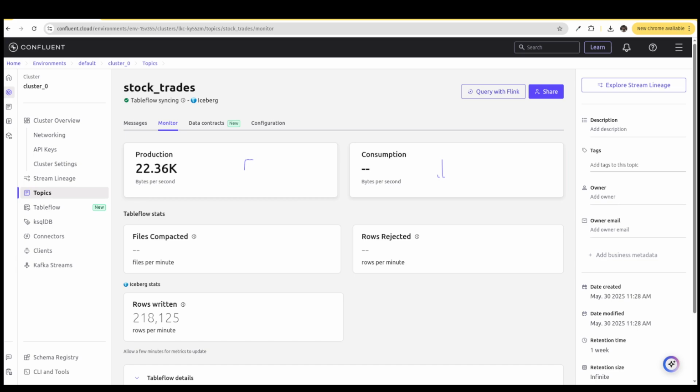One of the great things about the data lakehouse space is just the vast array of tools that you can use with lakehouse tables. In this case, I want to show you how to use Confluent for taking your streaming data and turning it into Iceberg tables, but then using Dremio to query that data.